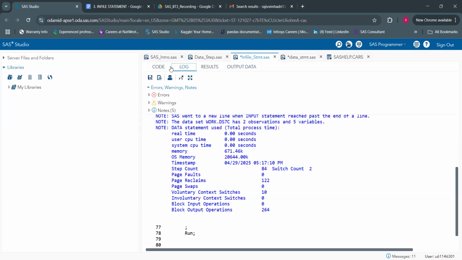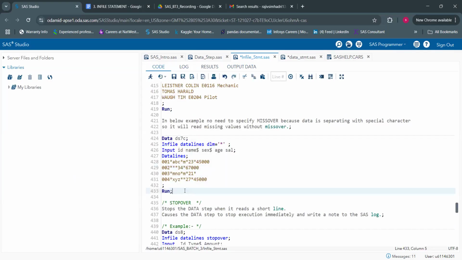The DLM has to have a space between two consecutive delimiters to register a missing value. How about the comma? For instance, with DSD, do we need a space between two consecutive commas? No.